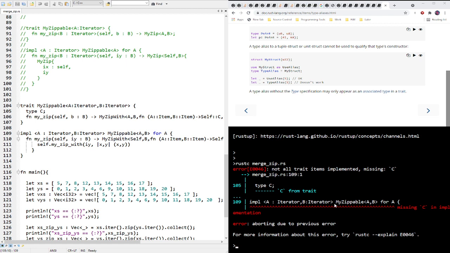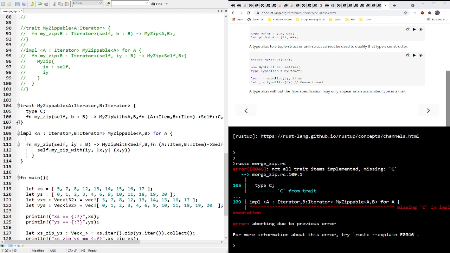In implementation for, oh, interesting. Yes, okay. So this is actually very interesting. So, okay, but you see, and that's the interesting part, right? Okay. Right, because I could do type C equals A item, B item. Sure. Okay.